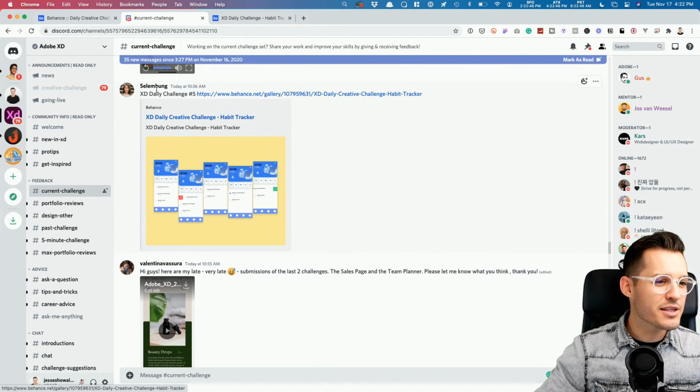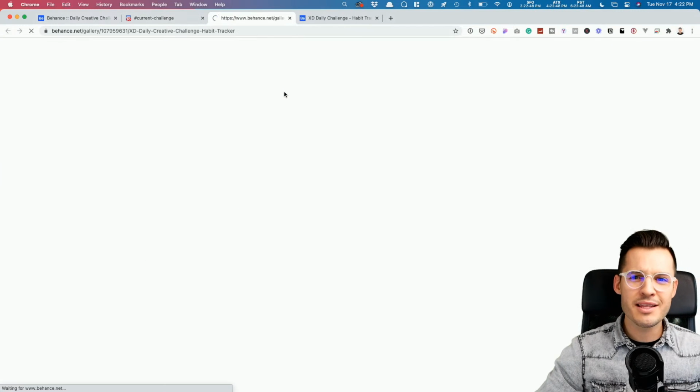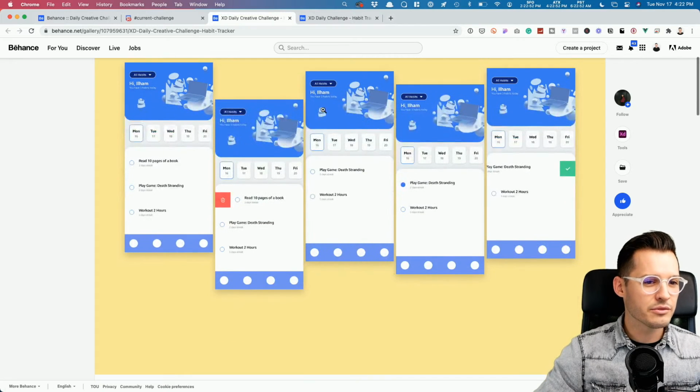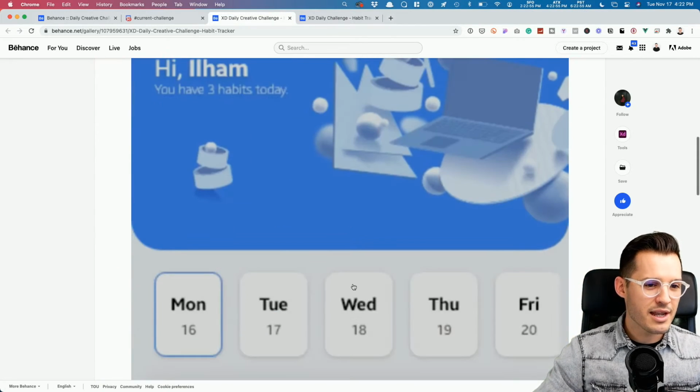Let's look at this one. Selambung. This one is from Selambung. Is that how you said that name? I hope I said that one right. Okay. I like the color. Really clear, really crisp. Nice.